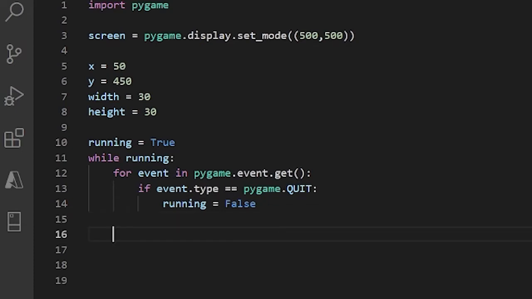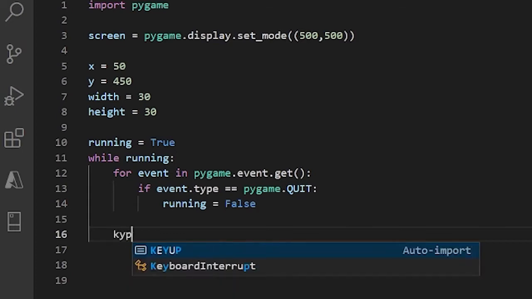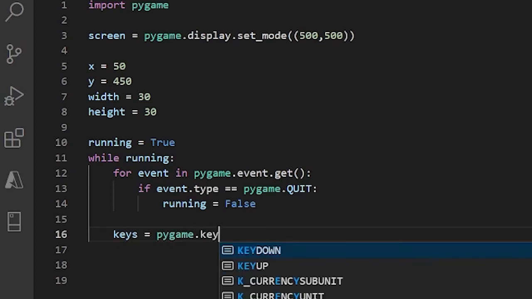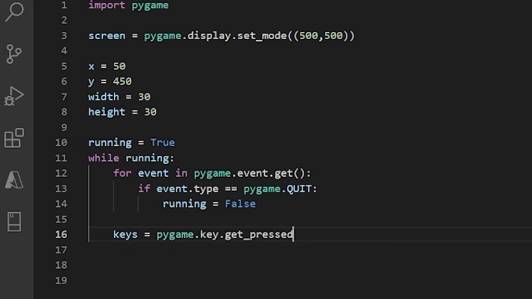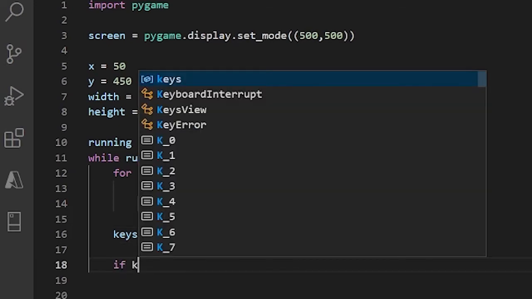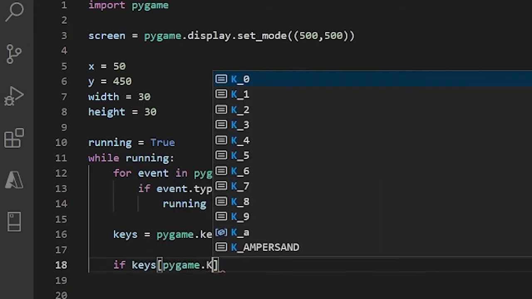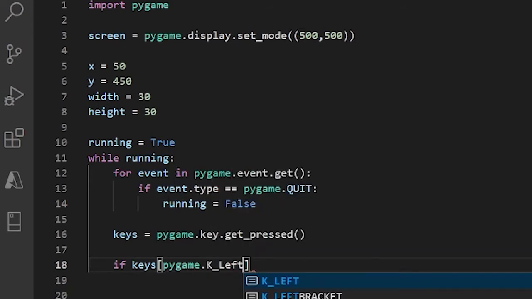So first, we're going to need to implement something that allows us to move our character. So we're going to need to set arrow keys and whatnot for the character to move. So I'm going to create an array, which I'll call keys, and I'll set this equal to pygame.key.get_pressed with parentheses there. And now over here, let me do if keys[pygame.K_LEFT].